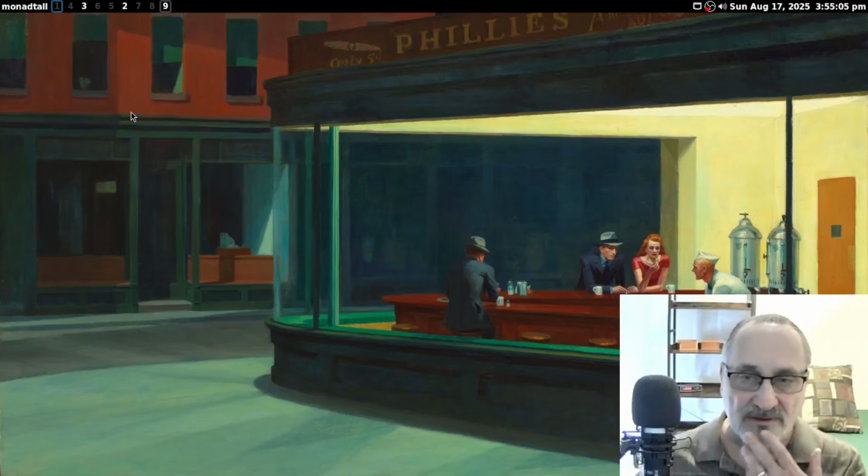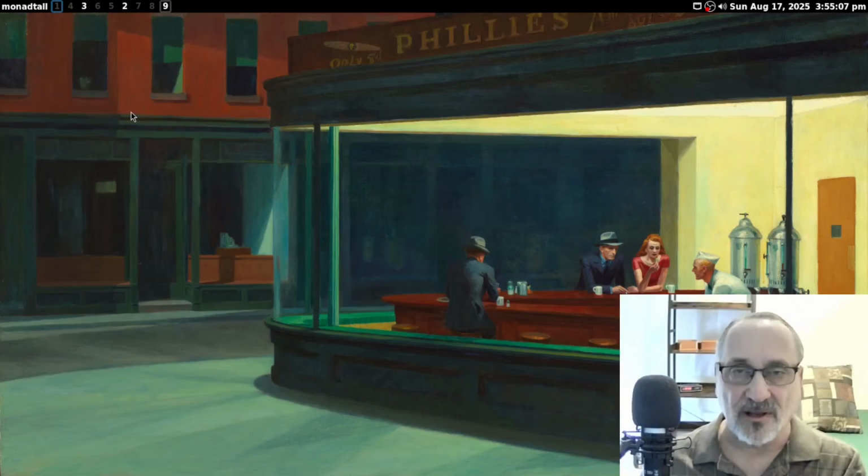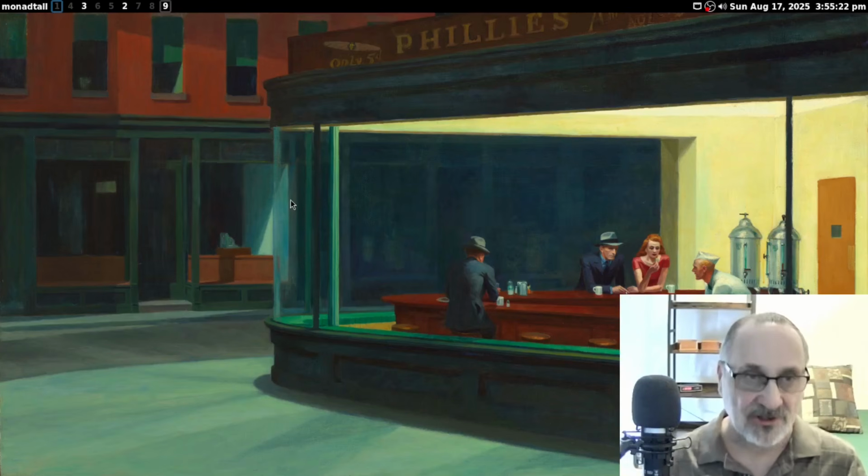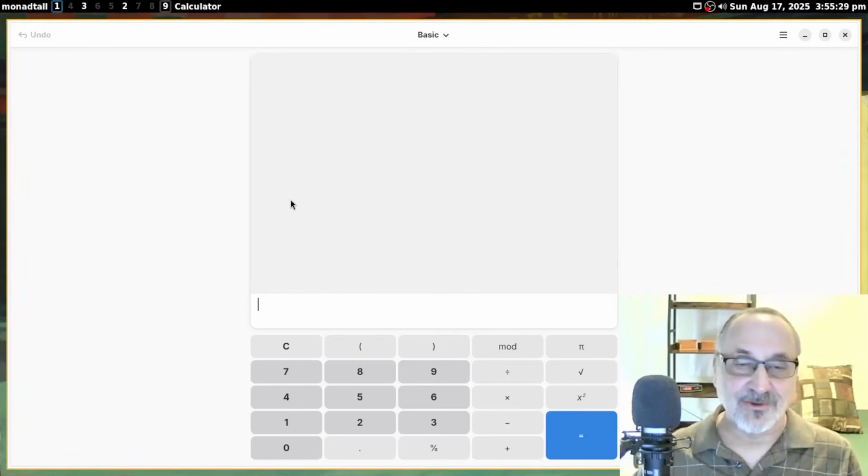Now, another thing is that I have GNOME calculator installed, and Mod key C is going to open it because that's the key binding I have for it. And I'm just going to open it on this workspace or this group. Mod key C. Now look at that. Now there's two things going on here. Number one, it's bright white.